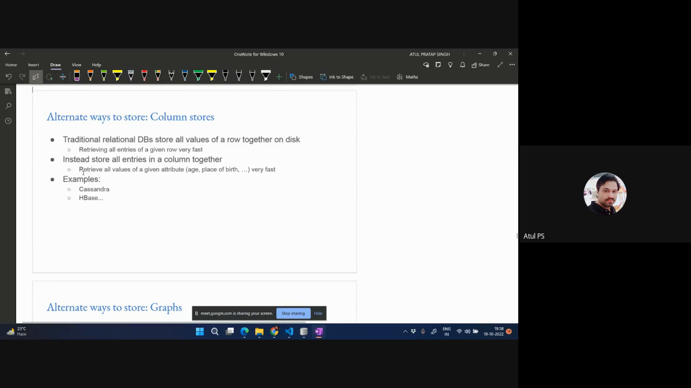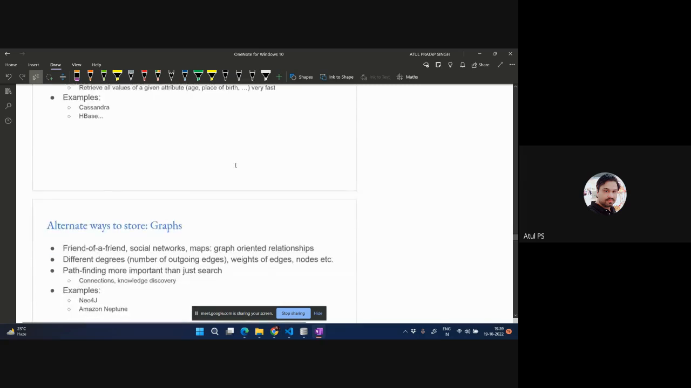So these databases store the data column-wise. Retrieving all values of a given attribute, like age or place of work, is easy. In any particular column we are storing only age, or we are storing the place of work, in that way. If an entity does not contain any particular value, we will not assign any entry for that in the column. In that way we can also store column-wise data. Some examples are HBase and Cassandra.